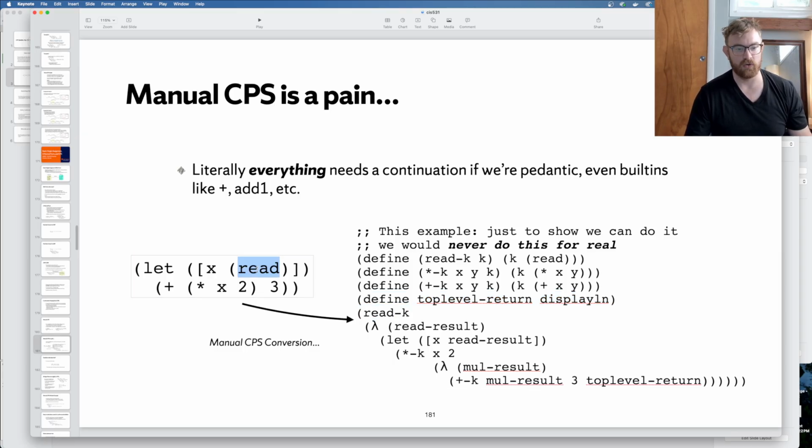I'm going to invoke read, and I need to call it with a continuation. This is going to be that continuation right here. And I'm going to say when you're done with read, invoke this continuation that binds read result. And then I'm going to let X be read result. We're going to talk about let in a second. It's a kind of CPS already.